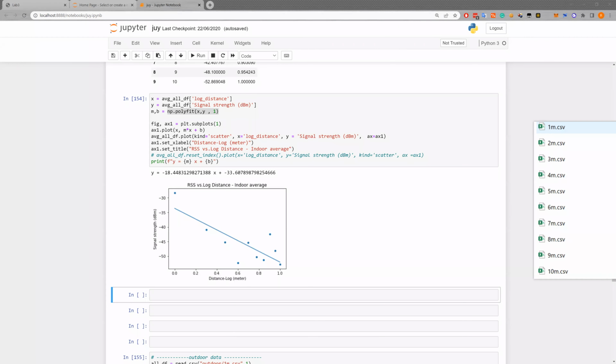Will we do part 2 for indoor and outdoor? Yes. Here, I didn't show you the outdoor part. You can do it by yourself. It's the same idea. I think using Excel should be easier to plot this kind of stuff. You can discover this one by yourself.